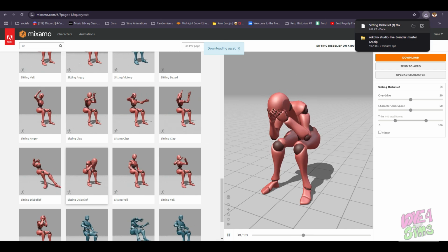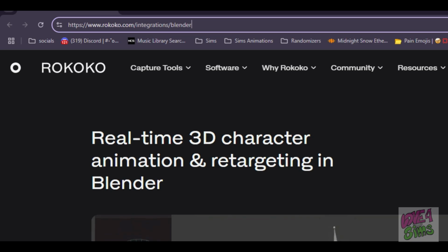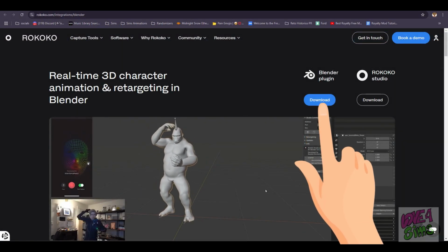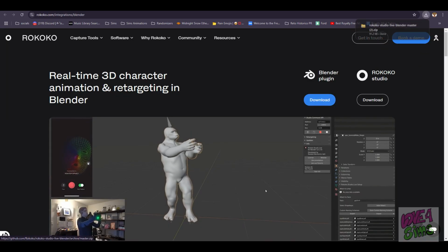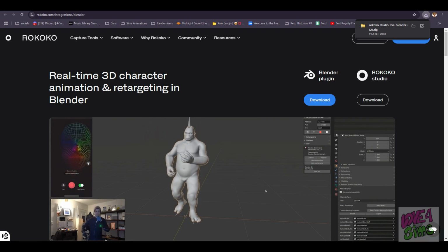Perfect! Now, we need to get the Rokoku Blender add-on. I'll leave the link in the description box. The link will take you to the Blender add-on page. Click the download button under Blender plugin. Wait for the plugin to download, and now you have everything you need to work on your Sims 4 mocap animation.